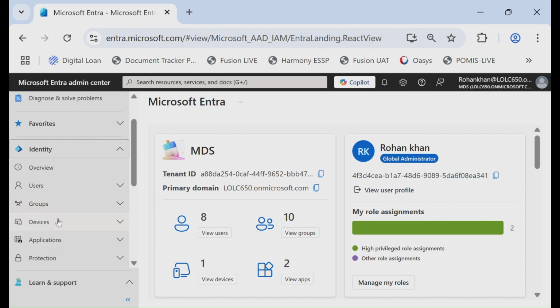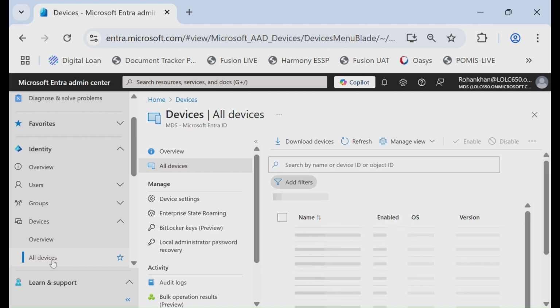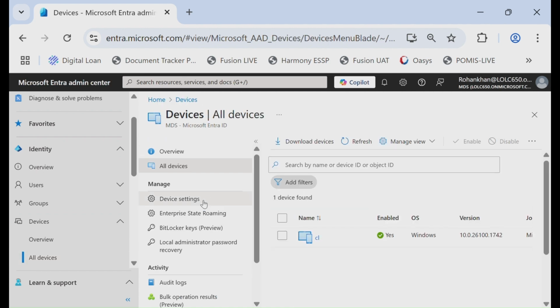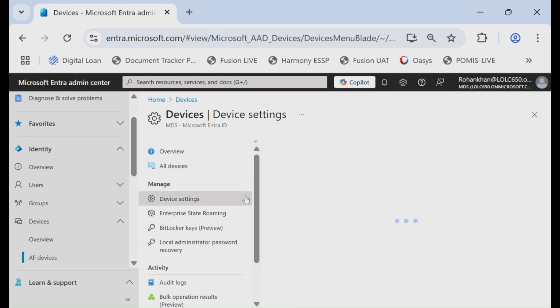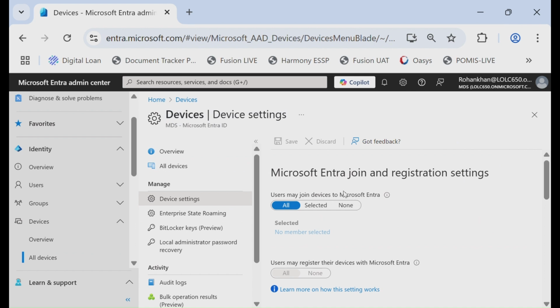Drop down, select devices, select all devices. Here select device settings. This is the Microsoft Entra Join and registration setting. Users may join a device to Entra ID; if it's selected to none, then no one will be allowed to join a device to Entra.